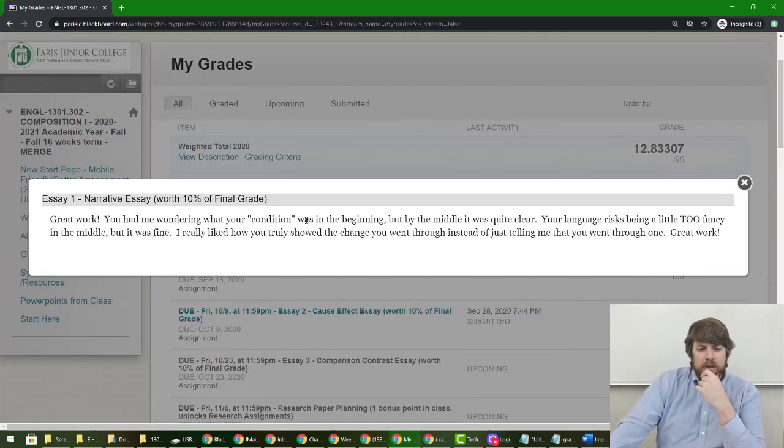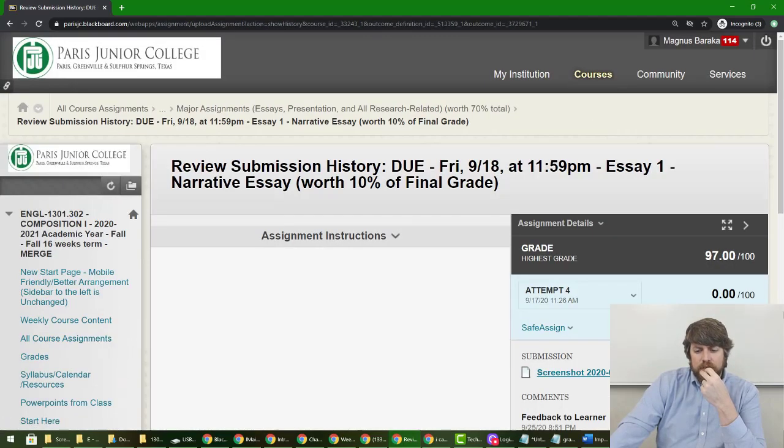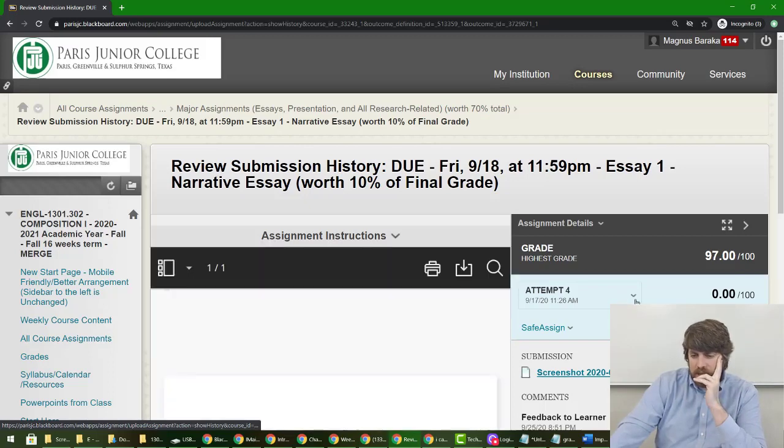It says, great work. You had me wondering what your condition was in the beginning, but by the middle it's quite clear, blah, blah, blah. But that's all you can really see. You can't see any context for it, like what goes with it. So you may want to click the essay itself. When you click the essay itself, it brings up really the most recent attempt. I'm not sure why it does that. I think it brings up all your grade history.